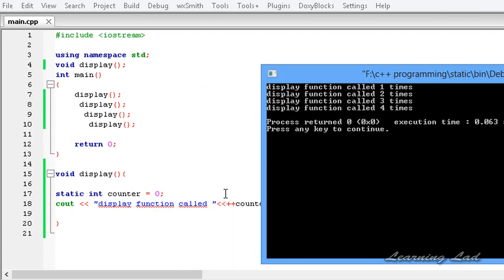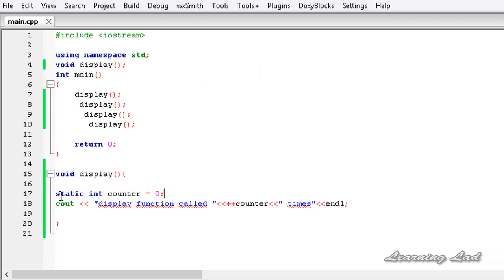What happened here is that the line where we initialized this static variable is executed only once. In other words, this line will be executed when we call this display function the first time, and the next time, since this is a static variable, this counter will be stored in the heap. It is available between the function calls. So when display is called a second, third or fourth time, this statement will not be executed, and this counter will point to the variable stored in the heap. Whatever value is stored in that variable will be incremented because of this plus plus.